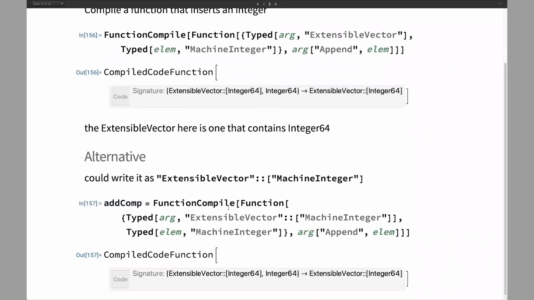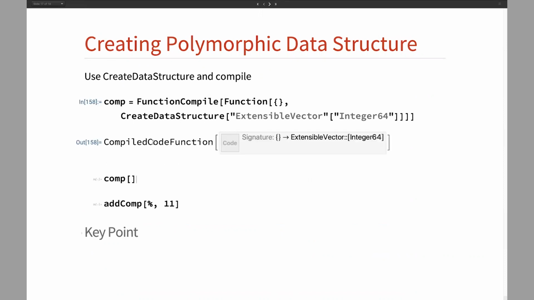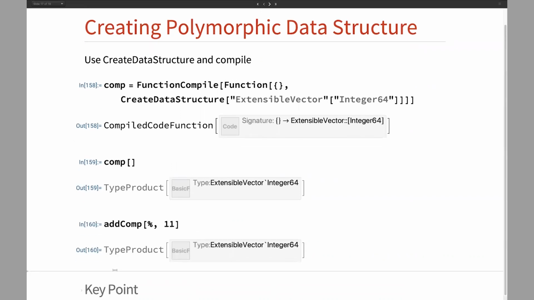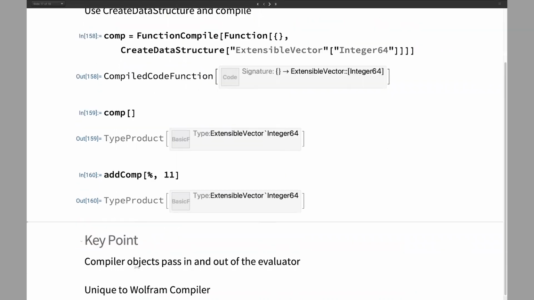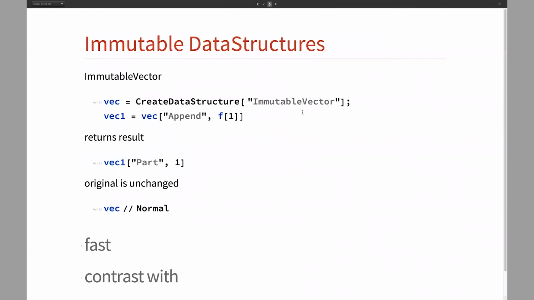So I could also write it like this. If I know I'm always working with extensible vectors of machine integers, I could write it like that. That's showing that these data structures are polymorphic. And then to create one, I would use create data structure in a compiled function, and then I could work with it like so. The key point here is that I can pass these compiled objects in and out of the evaluator. I could also set up some nice formatting for that, but that's how these data structures are being built.